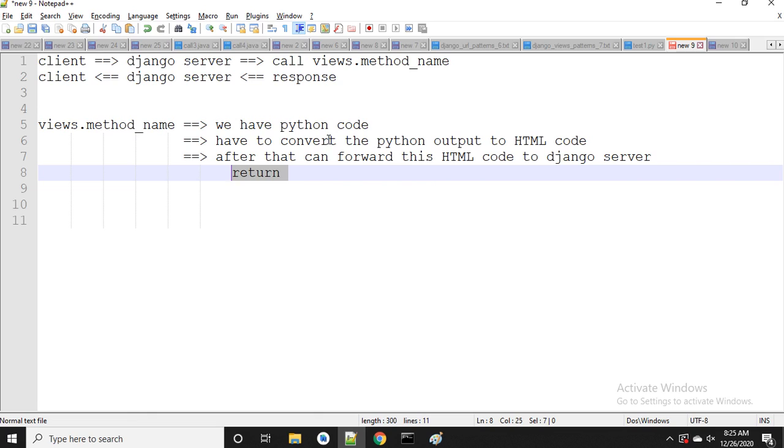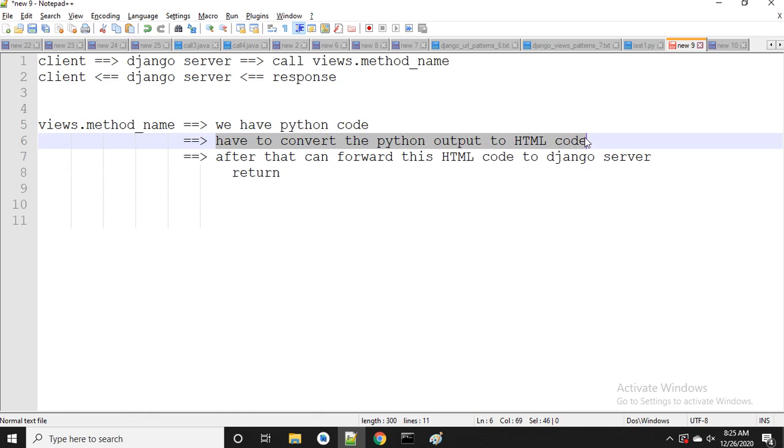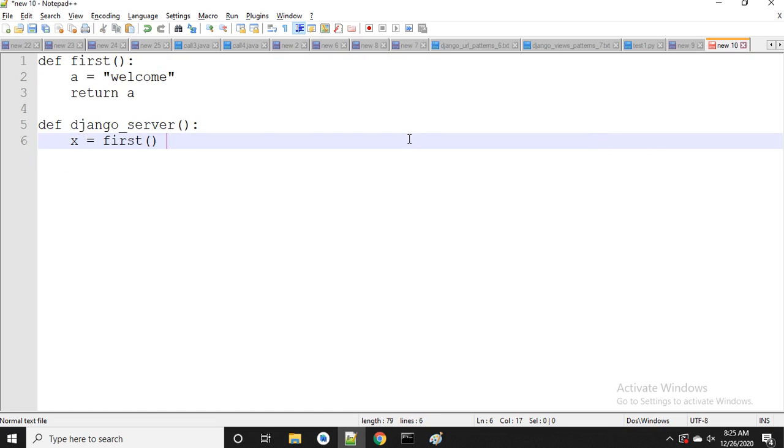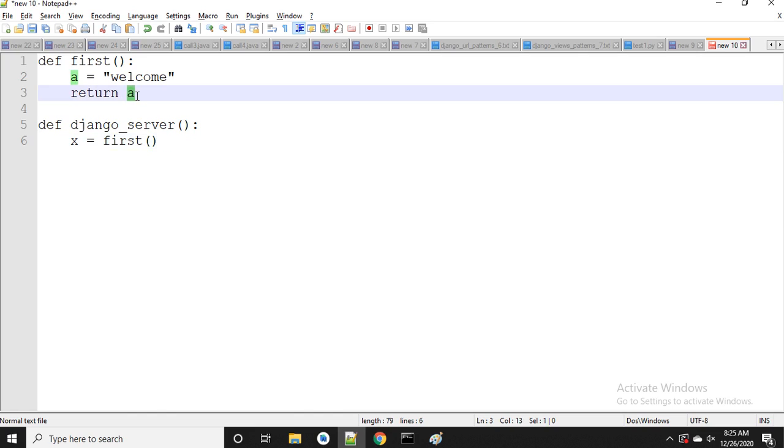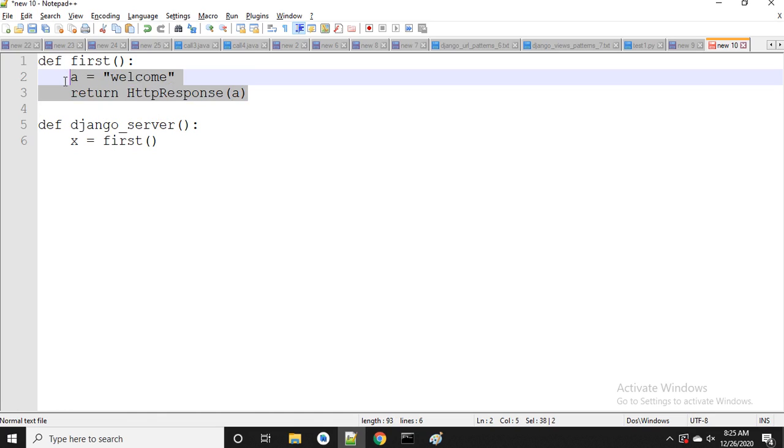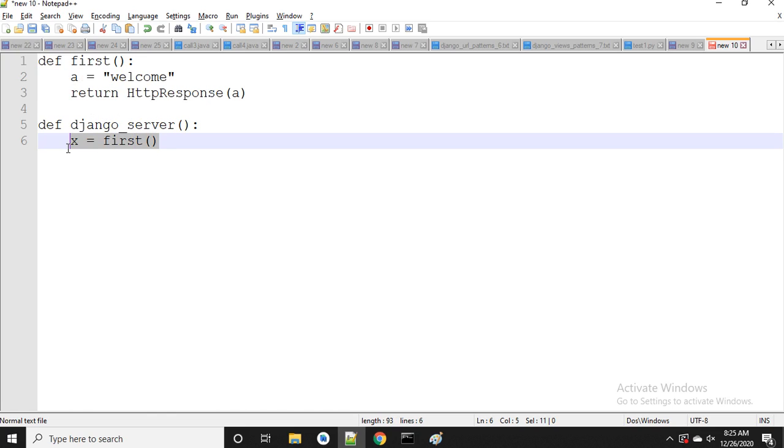Now another thing is, sir, how to just convert our response in an actual HTML code. इसको HTML कोड में कैसे कन्वर्ट करें? So we have a function. जैसे मुझे a को HTML कोड में कन्वर्ट करना है, then we have to just write down HTTP response. We already learned this. Okay, we already completed that topic also. We have to just write down return HTTP response and a. So what will happen? This a will be converted in HTTP format, otherwise in HTML code, and that thing will be forwarded to this X. That is the first thing.